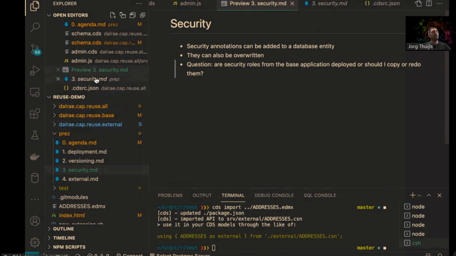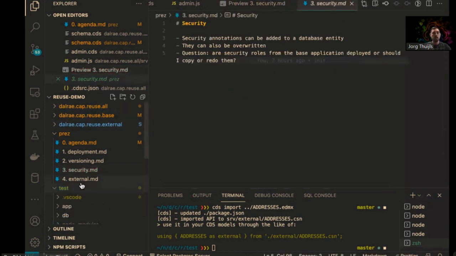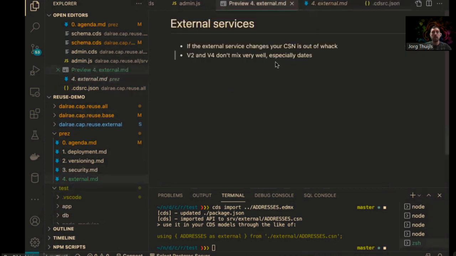I'm running out of time, aren't I? Okay, so the last one is on the external front. External services, as I mentioned, if the external service changes, your CSN is out of whack and your definitions might be running into trouble. And if you're using those to some extent in your JS implementation, in your service implementation, your app might actually crash, right? So it's not just a data mismatch, it's actually potentially breaking, and it's immediate on deployment. So as opposed to in the package dependency, right?